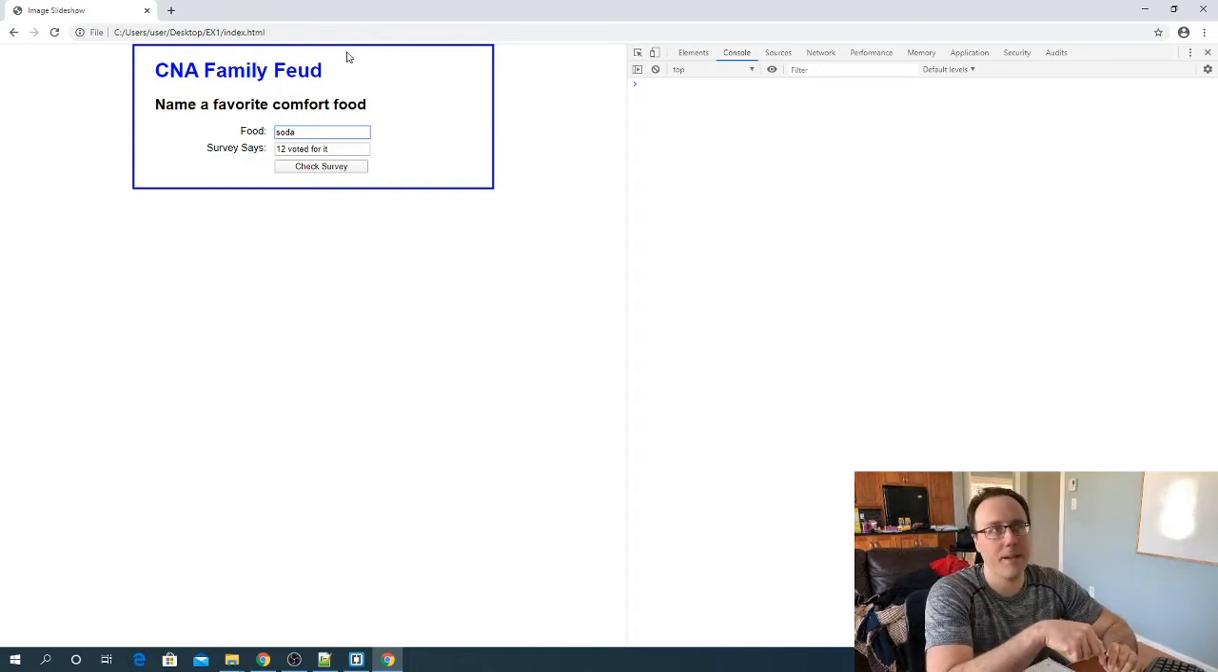This question is very open-ended. So you can use a form. You could also use alerts and prompts to get the input from the user, and then use an alert to output what the correct answer was.